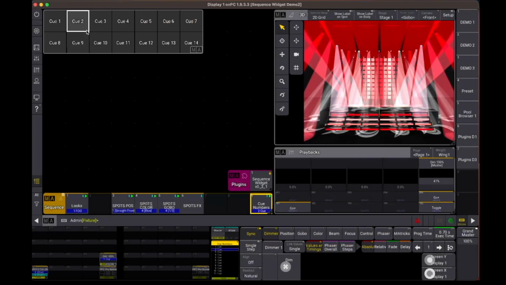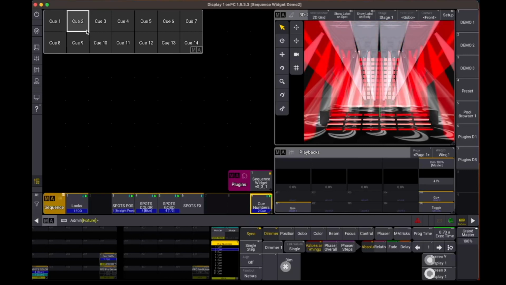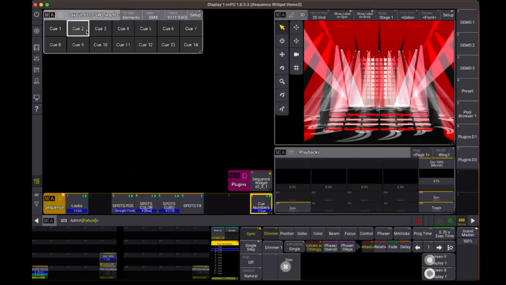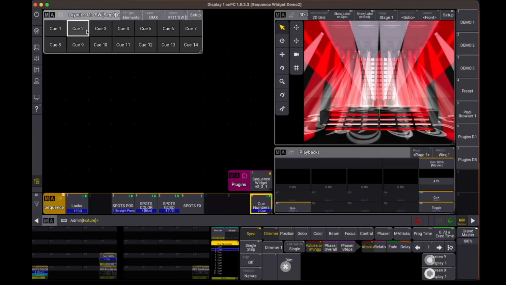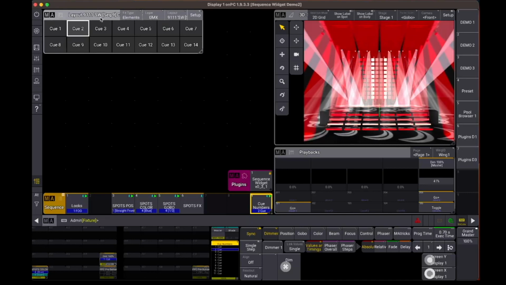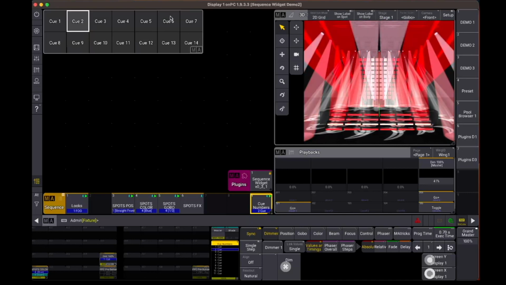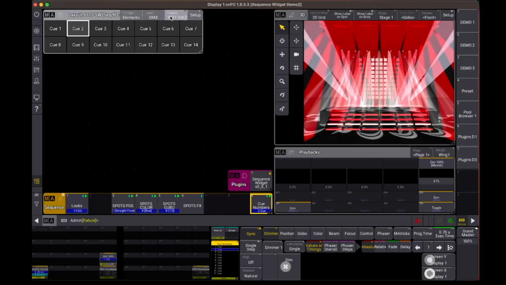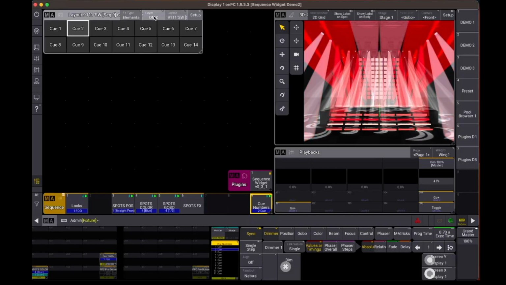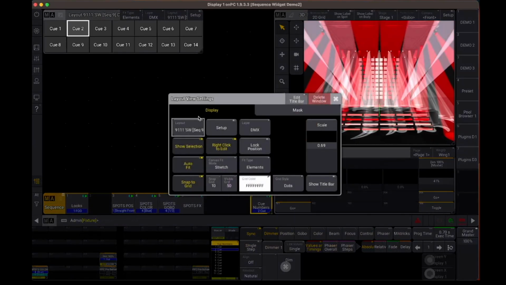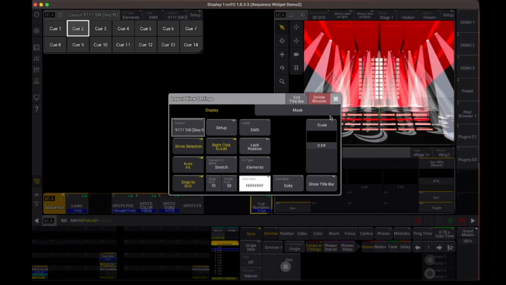I'm working on a Mac, and I'm hitting Control and Option, and while I keep it pressed, the title bar is visible. If I let go, it disappears. Press again, so I can use that to access the layout view settings.